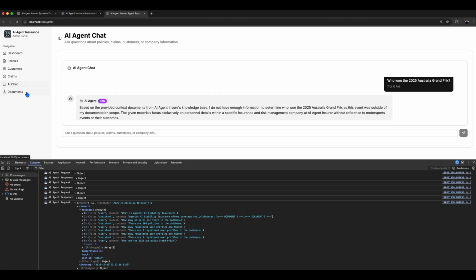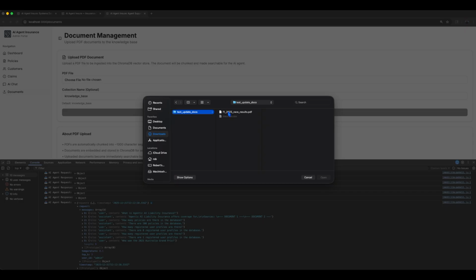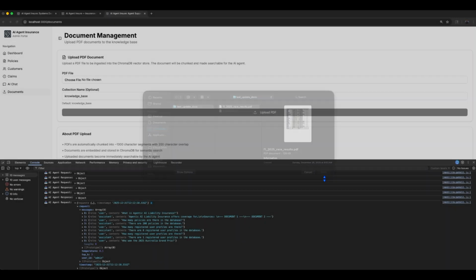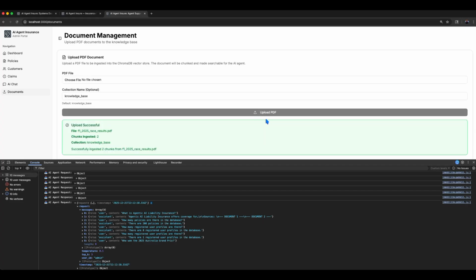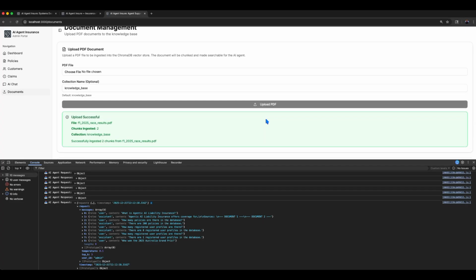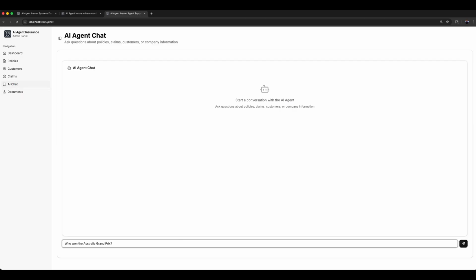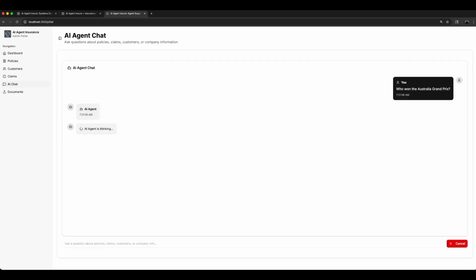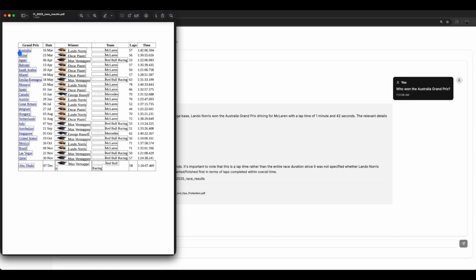Now, I'll click on the document link on the admin front end and upload a PDF document which has race results from the 2025 F1 season. And back in the chat UI, I'll ask again. And we can see Lando Norris won that race, which we can verify in the PDF file that I uploaded.